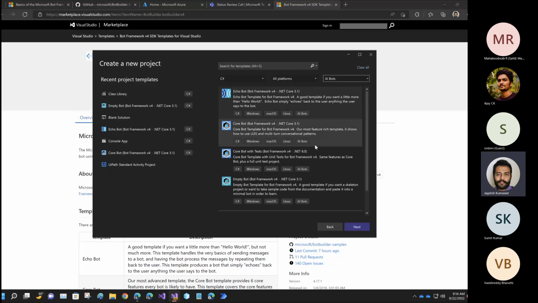Recently, Microsoft has also added the .NET Core 6.0 template, .NET 6.0. Earlier we used to have .NET Core 3.1, and Microsoft is still working on creating the .NET 6 templates. So we'll be looking at 3.1 because the .NET 6 templates are not yet available. I'll be starting with the EchoBot template, going through its project structure and seeing how the flow goes in Bot Framework.